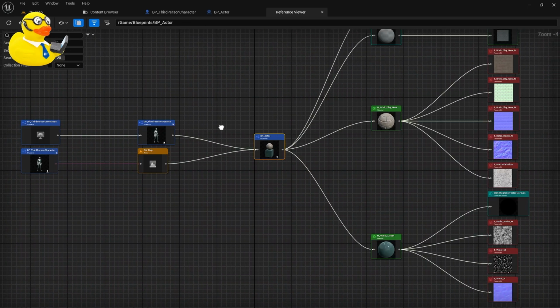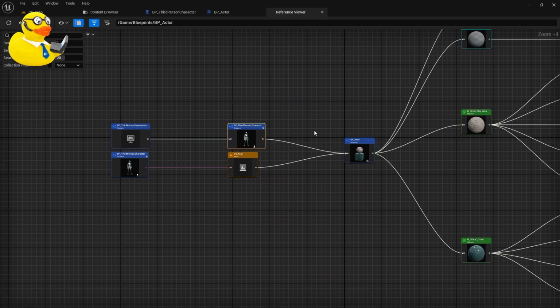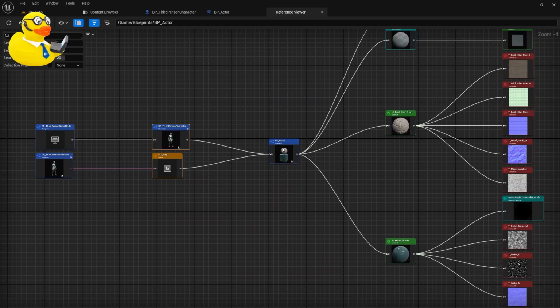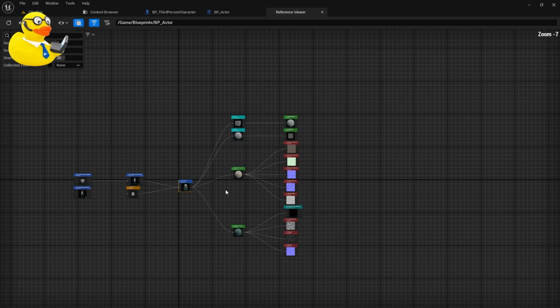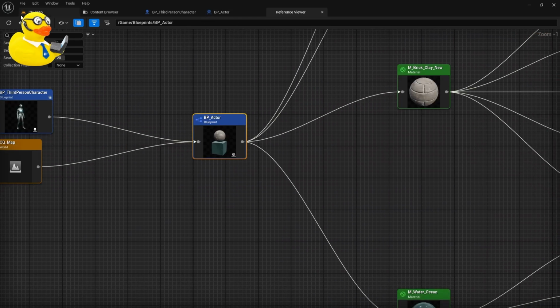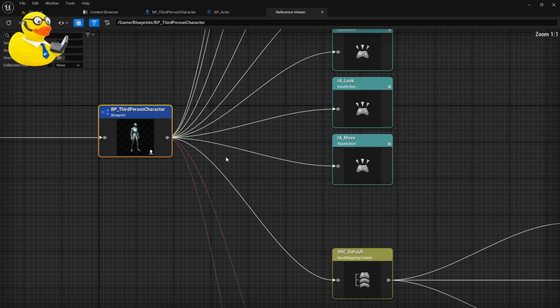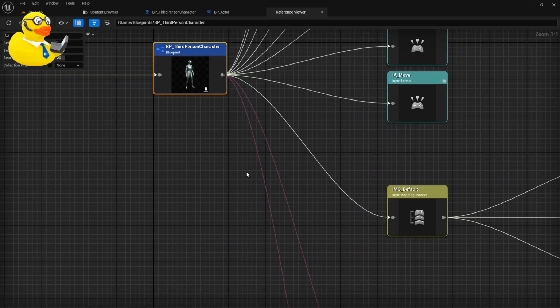So again, we go here, and basically we can see that this is referencing this. So every time this is loaded in, this is loaded in. Every time this is loaded in, this is all the stuff that's being loaded in. Right, so this is a very useful tool for optimization and for knowing what's a hard reference and what's a soft reference. So again, hard reference white, soft reference pink.